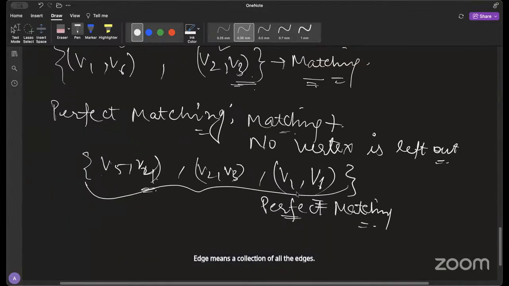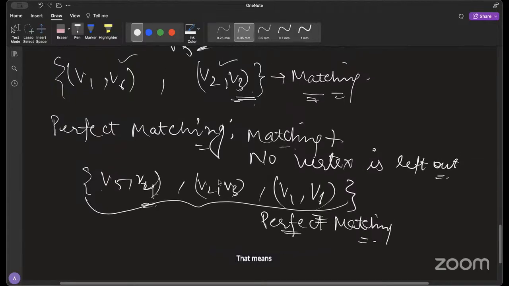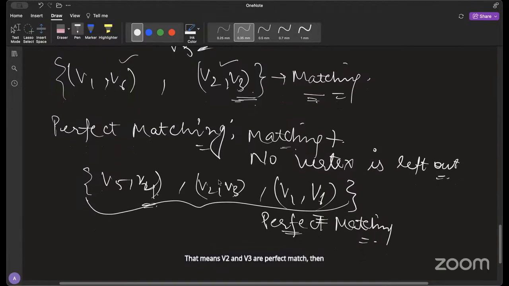So, ma'am, this whole thing is a perfect match. It doesn't necessarily have to include all the edges. Tell me, when will it be a perfect match? Ma'am, if V2 and V3 are a perfect match, then V2 and V6 is also a perfect match.